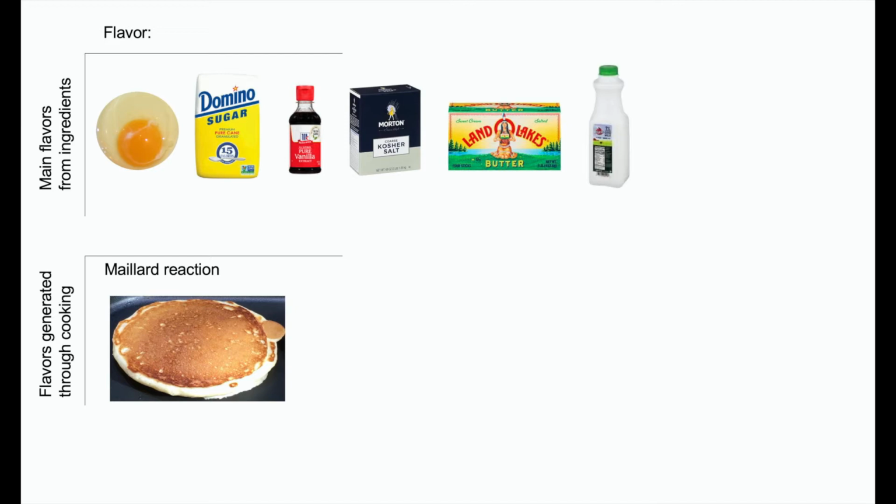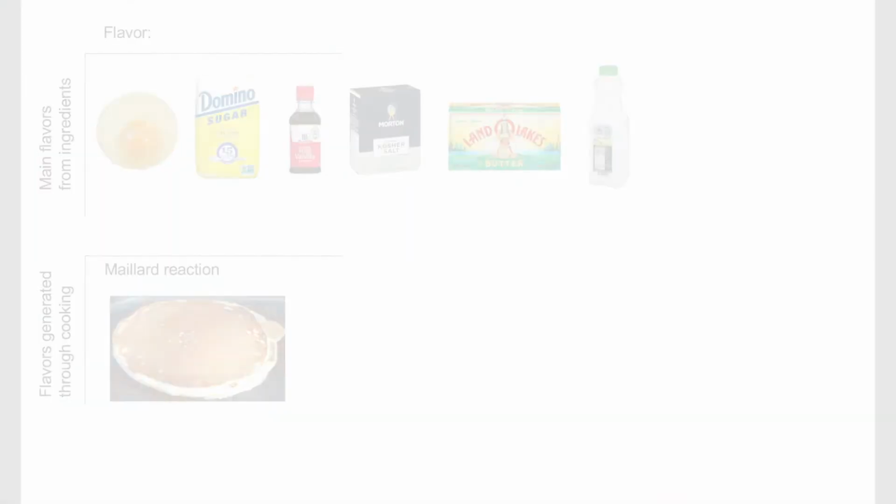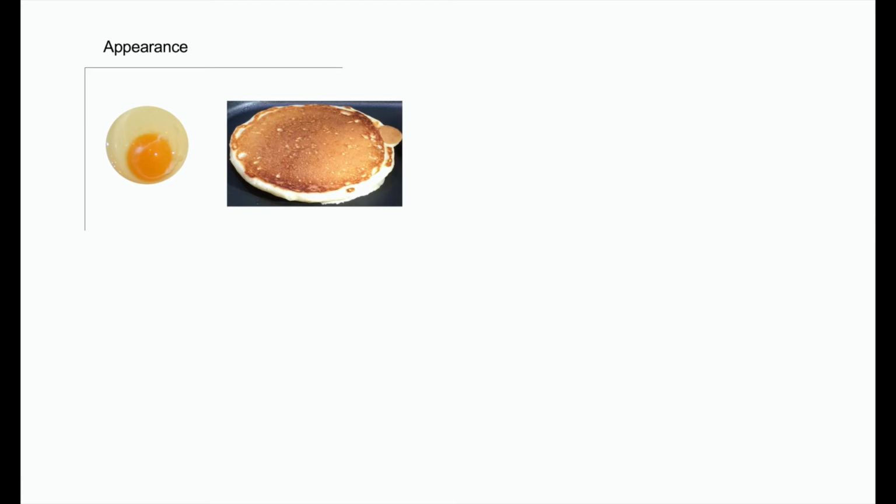Finally, we generate some flavors through the Maillard reaction. The browning that we get when we cook our pancakes is really important for building depth of flavor. Finally, appearance. We've got some different colors that come about from cooking our pancakes. We get the yellowish color of our pancakes from the eggs that we use, a little bit from the butter too, and then we get the browning from the Maillard reaction.